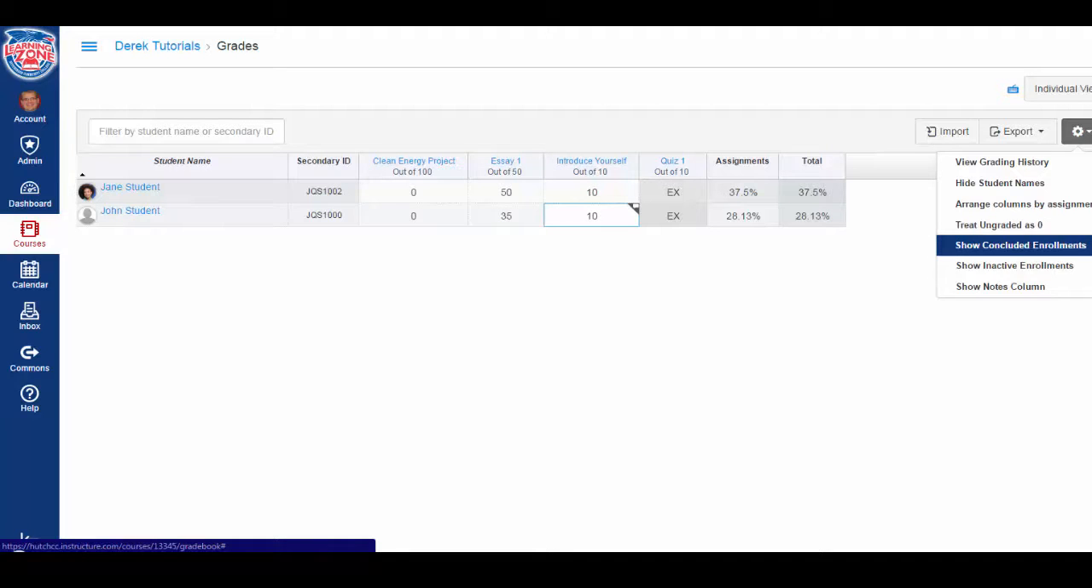You also have the option to show concluded and show inactive enrollments. Essentially, this is if students have dropped the class or withdrawn from the class, or at the end of the semester when the class is complete, students will go into concluded and inactive status. So if you want to show those students that have appeared to have disappeared from your gradebook, you can click on the Show Concluded and Inactive Enrollments, and those students will then pop up in your gradebook.